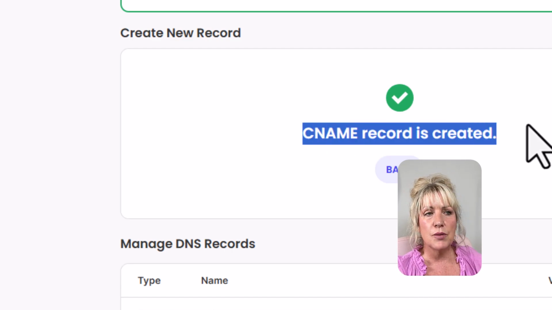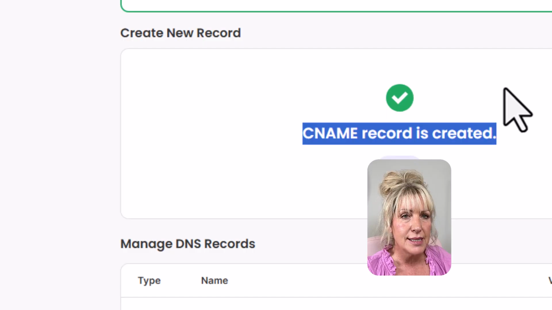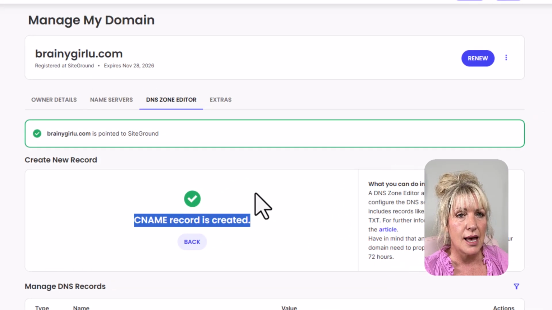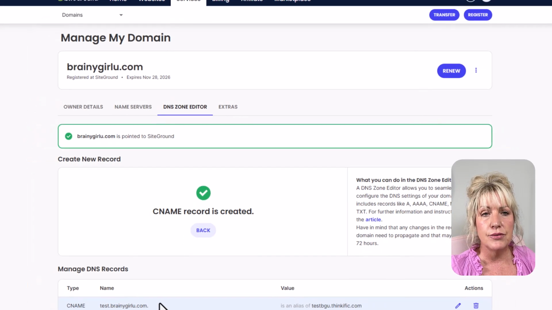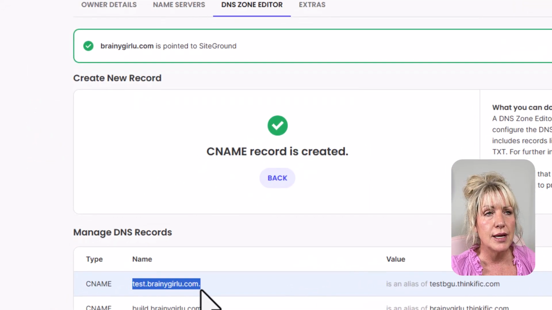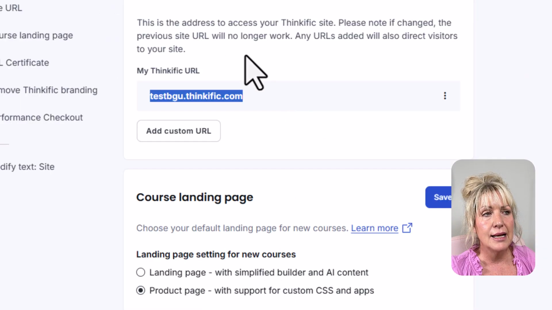Now it can take 24 to 48 hours to propagate, which means you could potentially not have access to use that for 24 to 48 hours. Here's what I would do. I would take that test.brainygirlu.com, so that's the URL I just created, the CNAME. I'm going to go back over to my Thinkific site and I'm going to add a custom URL.